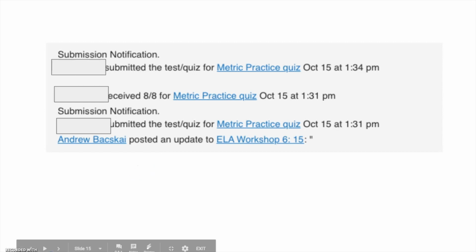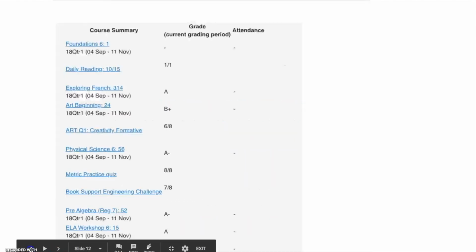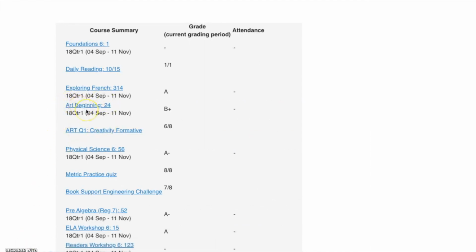So if you are seeing your student struggling in art, you'll know, okay, I need to go back into the Schoology page for art and read through the teacher's comments and talk to my student about what they're doing to improve and if they understand the teacher's comments and if they're missing work. This is a good springboard into that conversation.